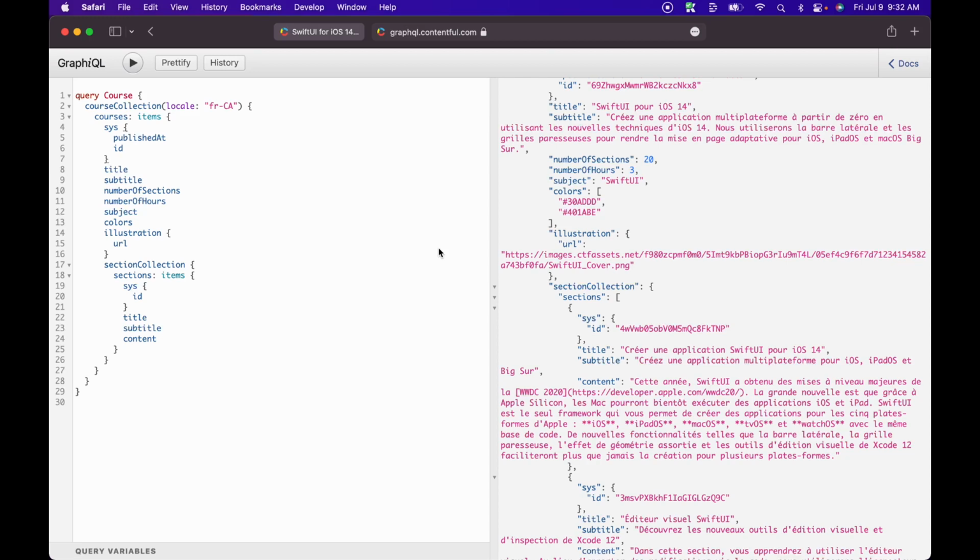We want the query to look at the preferred language of the user's device and make the query accordingly. Therefore, we need to pass a variable to the query. So we'll add parentheses right after the query course and add a variable. In GraphQL, when you pass a variable, you need to add a $ sign in front, then provide the name of your variable, and add a colon, then the type of data that you want to pass. In this case, we want to pass a string. Instead of hard-coding a string that says French Canadian, we will pass the locale. So we'll do $ sign and locale.